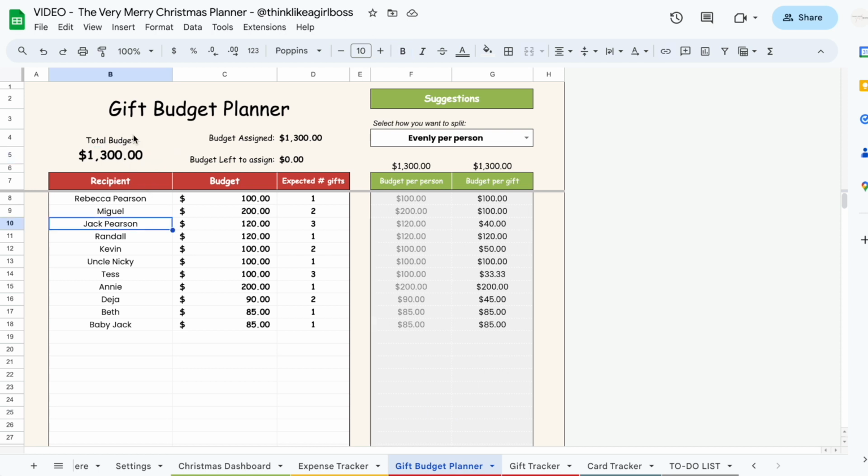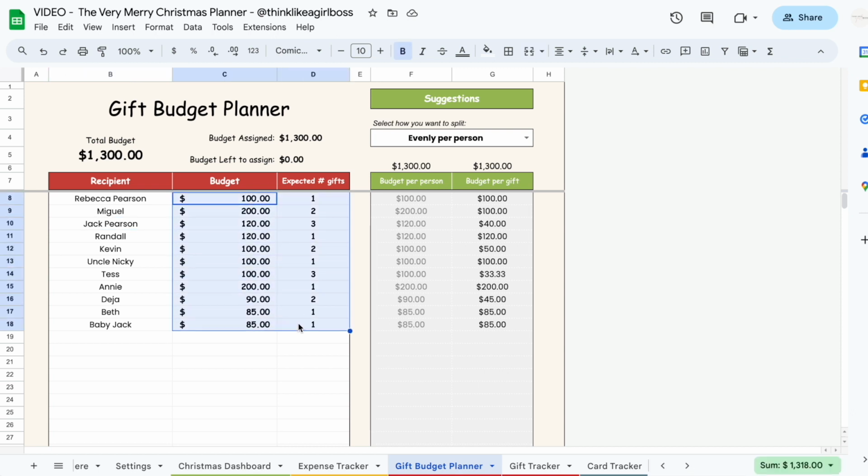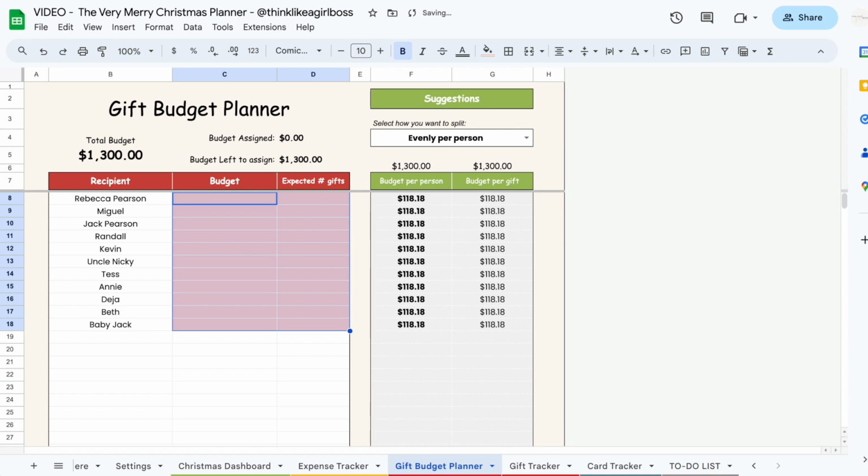So this is where you're going to be able to see your total budget. And right now it shows that all of it has been assigned. So I'm going to delete this so we can run through a quick example of how this works. And the very first thing you're going to do is make a list of all of the people that you're going to give gifts to. I would put my closest family and friends at the top.